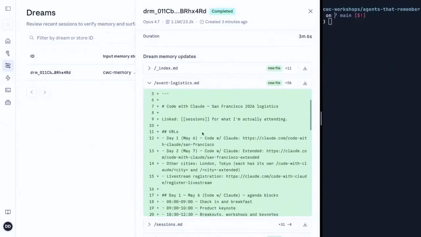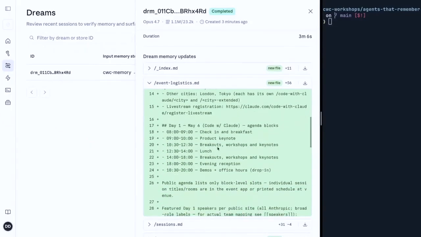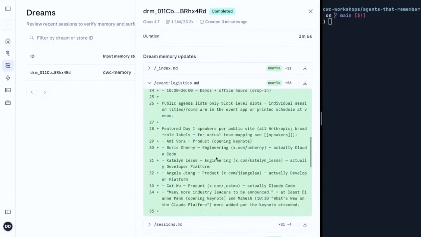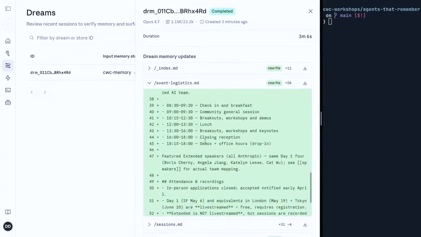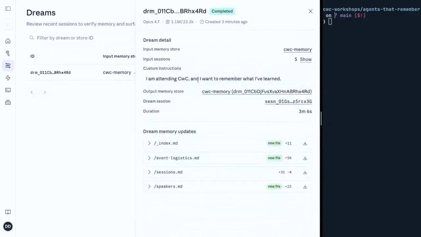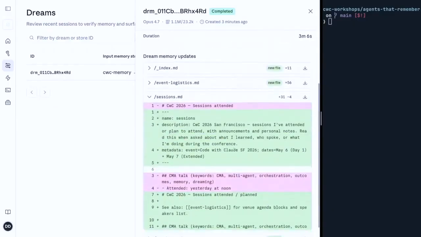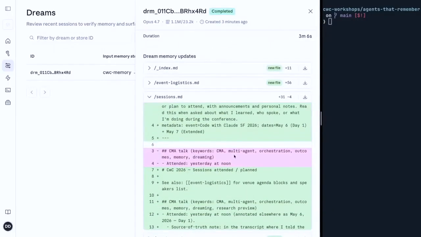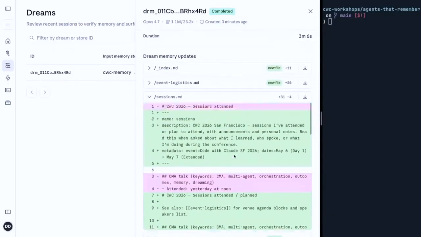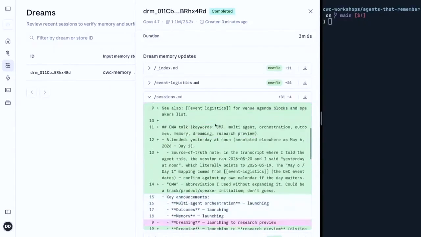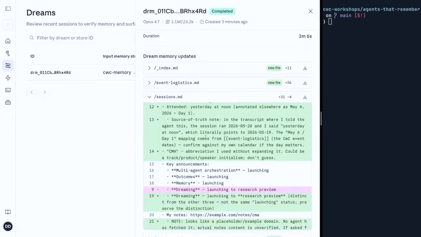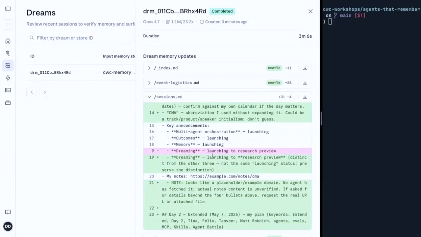Additionally, it's adding information that was not present in the first couple of sessions that I created. So it's creating this event logistics file that gives the whole schedule of Code with Claude, a bunch of names as well, and again, the schedule for day 2. You also see that it reformatted the memory file that I created in a previous session. This time it is adding a slug, a description of the event, some additional metadata, and more details. Generally, we find that more information really does help future sessions.